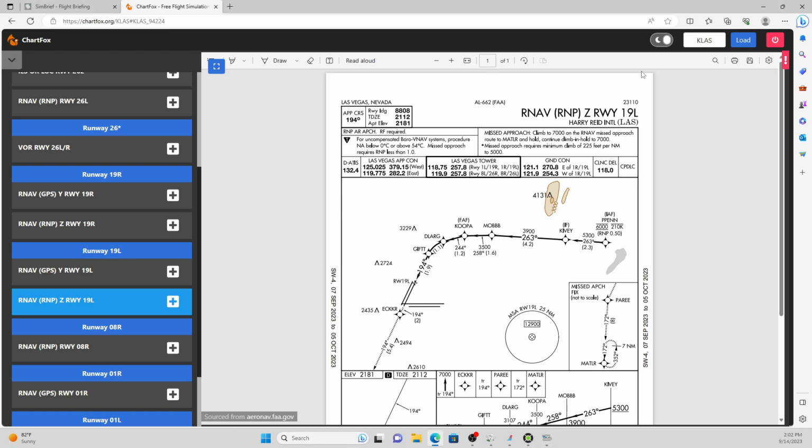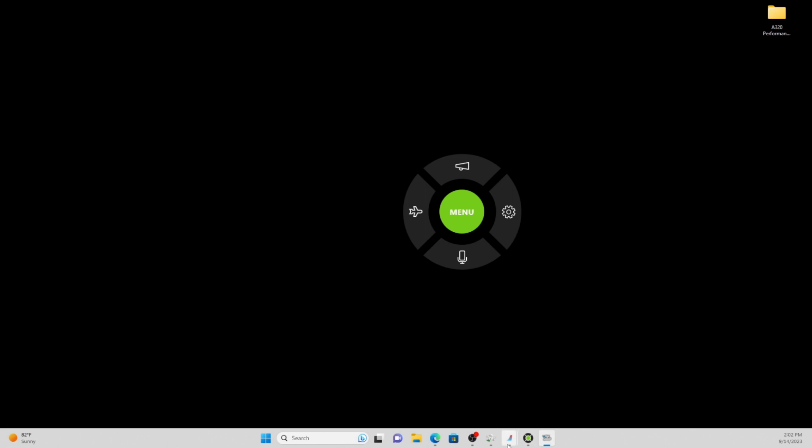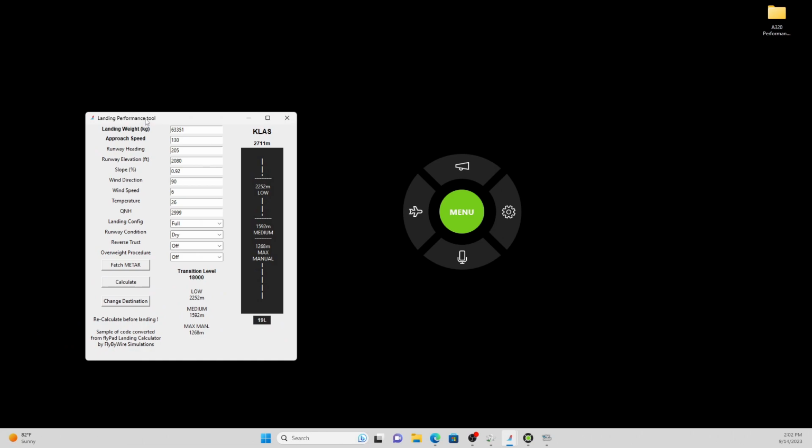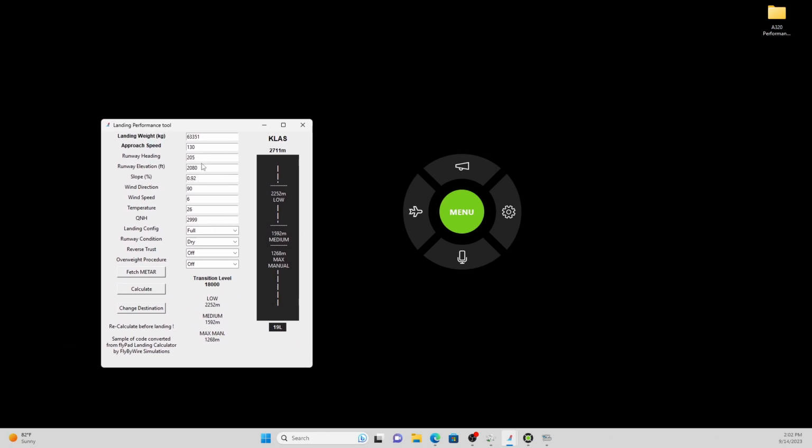So first thing we need to do is we're going to bring up our landing performance. Our landing weight should be 63,000 kilograms. Our approach speed should be 130. Wind direction should be 90. Wind speed 6. I'm going to fetch METAR again. Wind speed is actually going to be 8. Temperature 30. Our QNH is going to be 2998. That's the big one there.